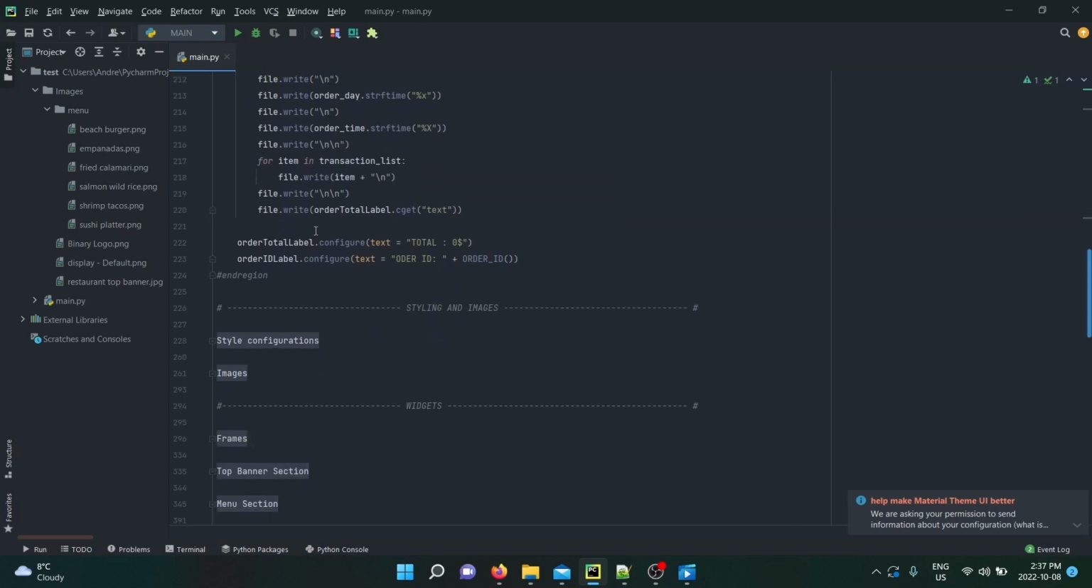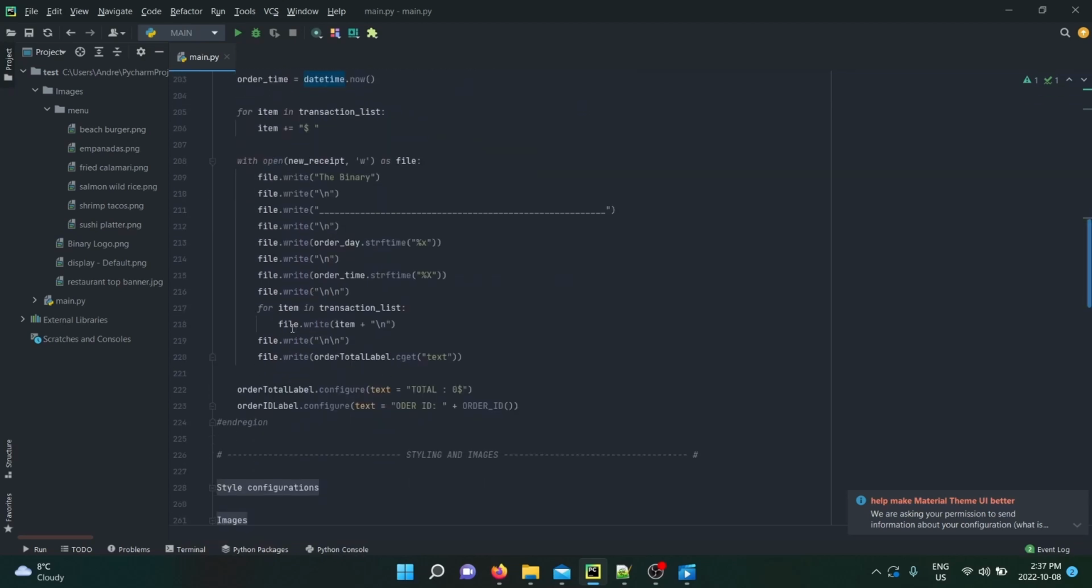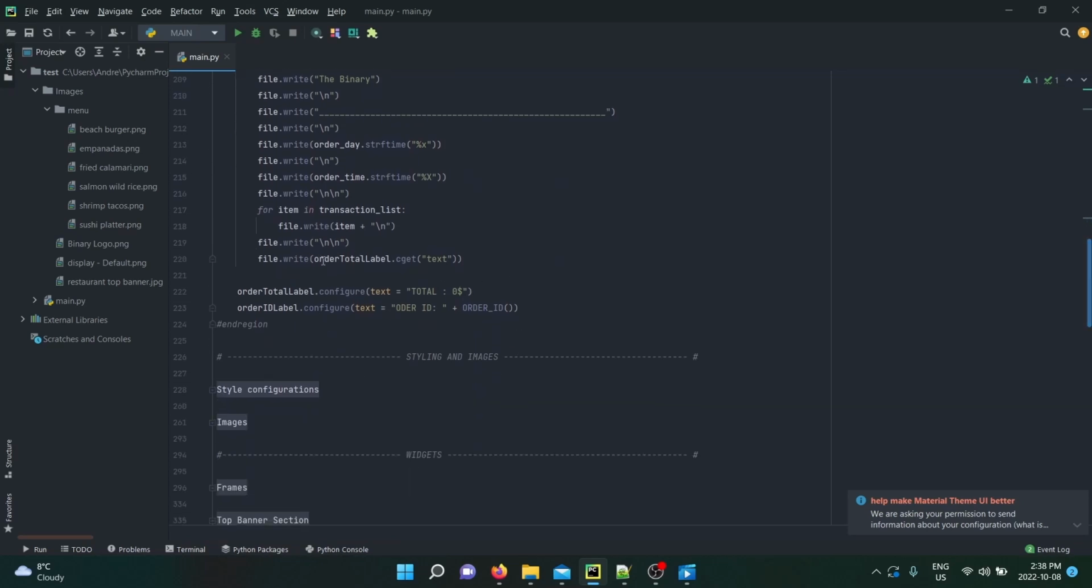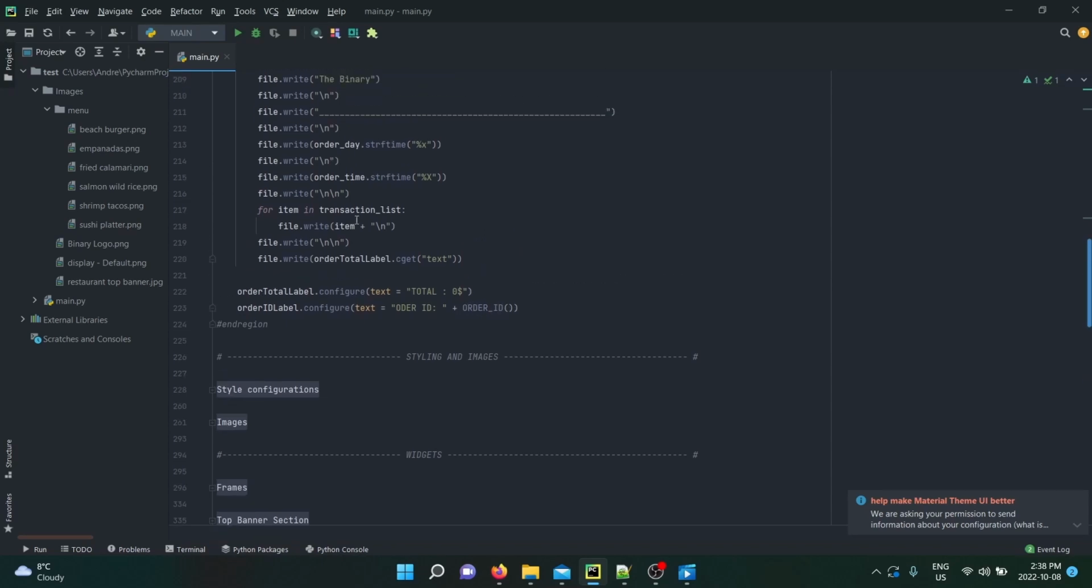Skip 2 lines. And then for each item in transaction list, and remember now these items have a $ sign in them, you're simply going to write the item and skip one line. Then we skip 2 lines and we get the text from our order total label, which is going to be the total of our order, as if everything has been adding up. Last but not least, since we just ordered one transaction, we've got to move on to the next one, right? So we take our order total label and reconfigure it to $0 once again, the text inside of it. And our order ID label is going to be reconfigured to have order ID, and you call once again the order ID function that we just generated.